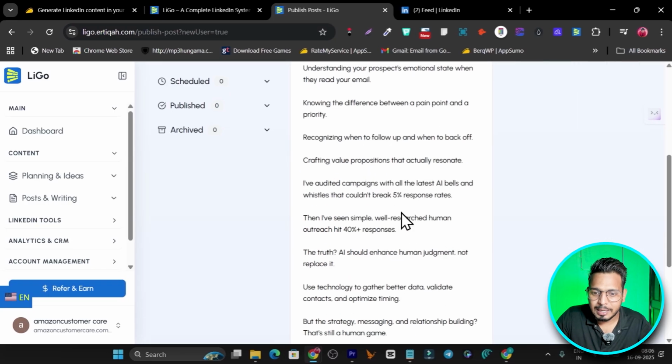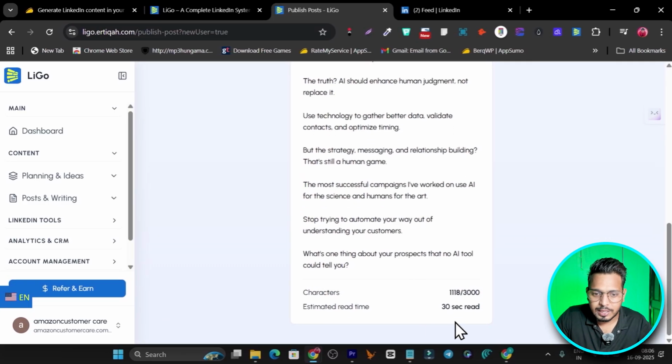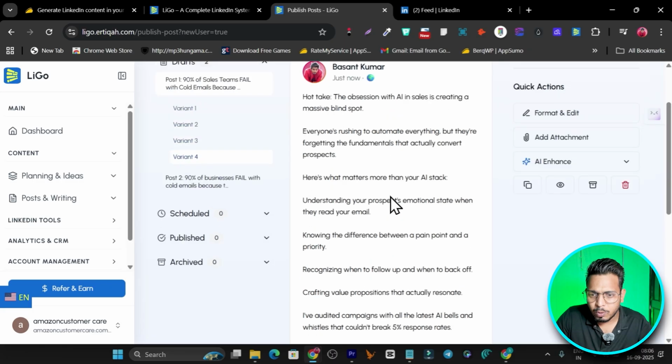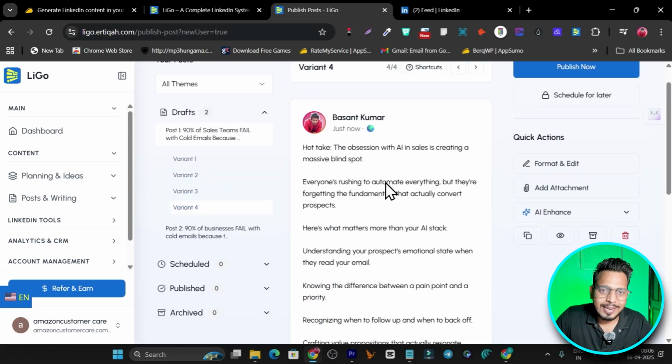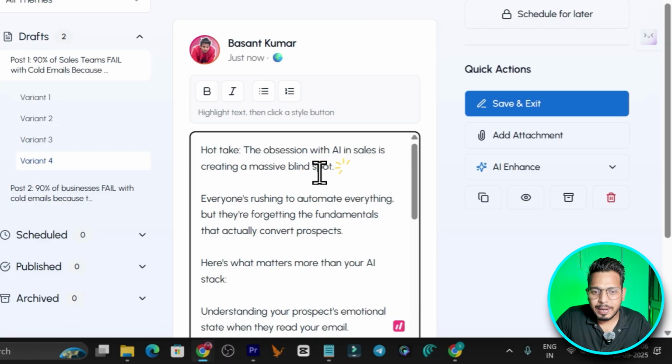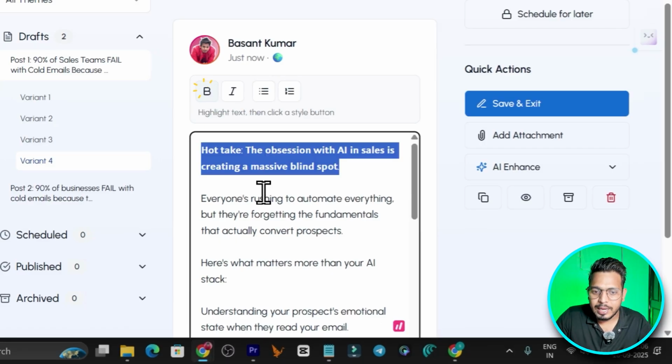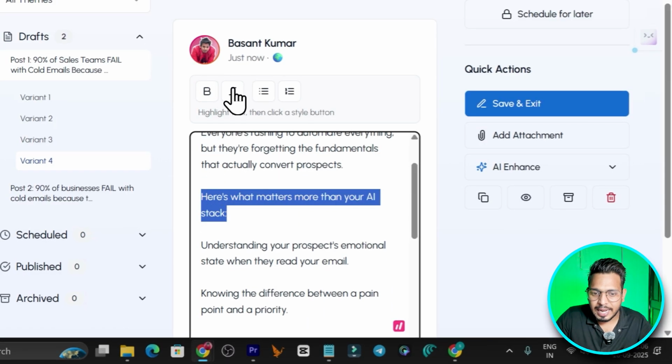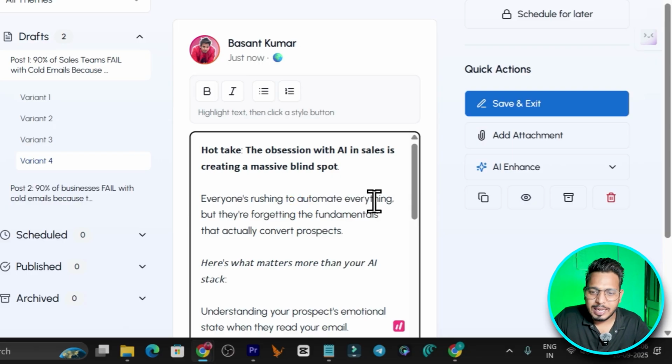Firstly, let me check this stuff. Yeah, this is actually a 30 seconds read, and everything seems good. If you find anything mismatching and you didn't like it, you simply click here on format and edit. Now you can format. For example, I can make this text bold here, and now I can make this one italic. So that's how you can also format it.